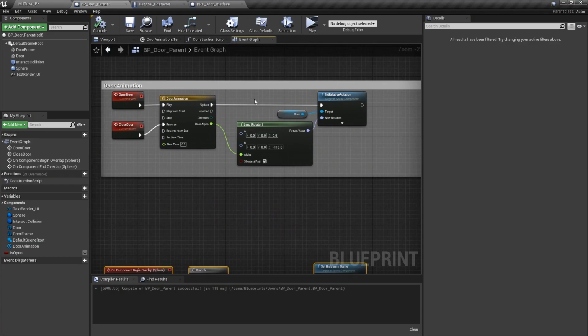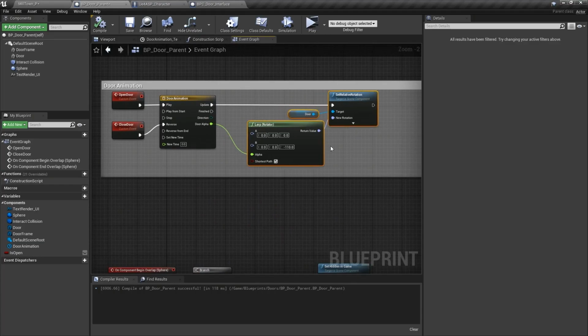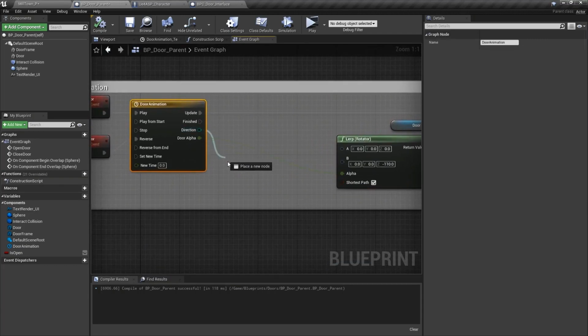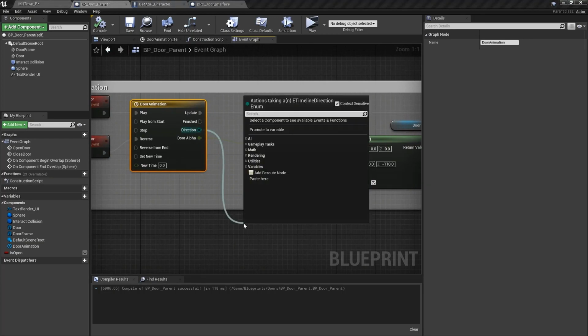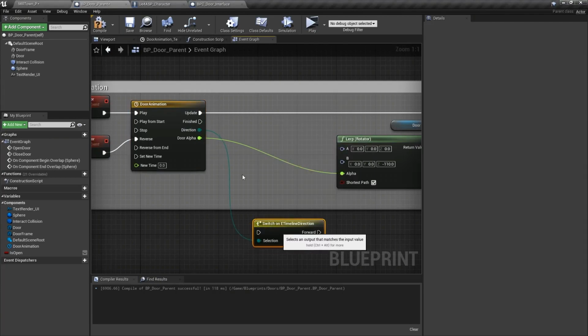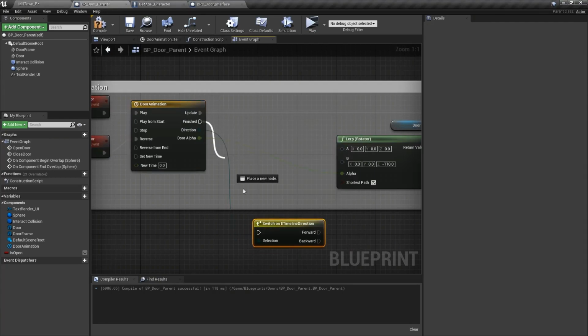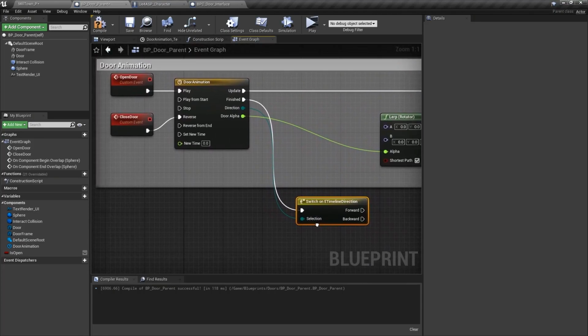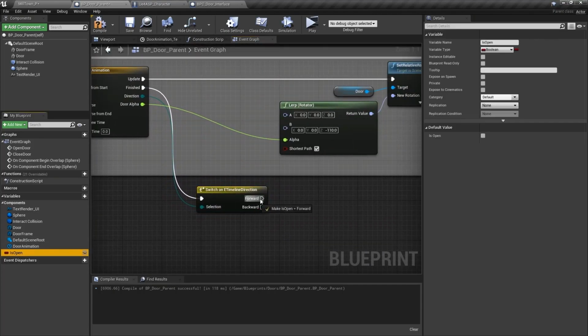So how can we do that? All right, we can go here to this timeline, and we're going to drag off of the direction node on the door animation. We're going to search for switch, and you'll see Switch on ETimelineDirection. So that's an enum for determining when the timeline finishes in the forward or the reverse position. So when it's forward, that means the door is open. So we'll set the Boolean IsOpen. And then when it's backward, that means the door is closed. So IsOpen is false.